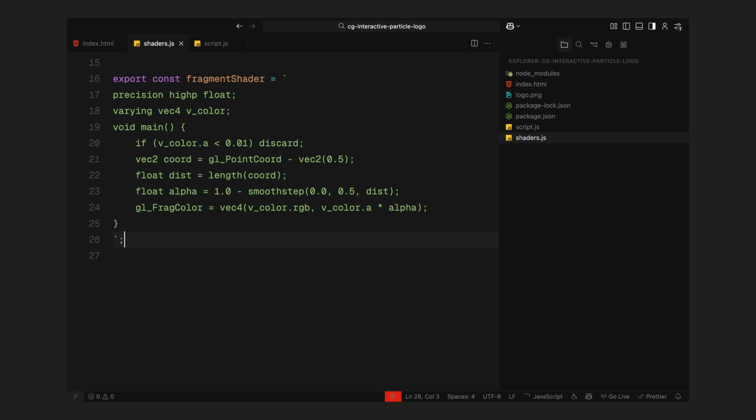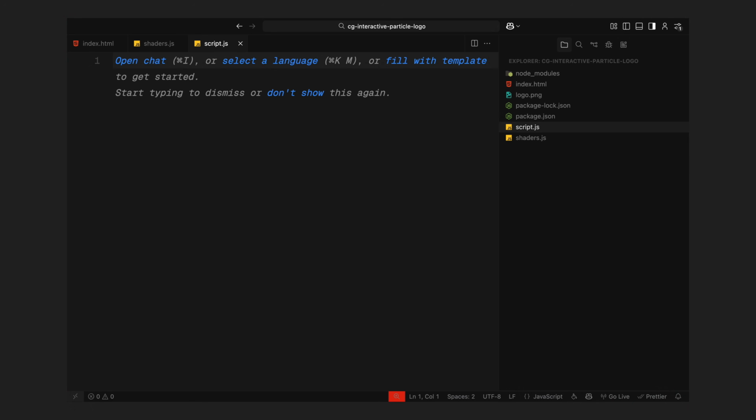Now that both shaders are ready, let's go to our script file and start setting up the WebGL context so we can plug these shaders in and get the particle system running. The first thing we do is import the shaders we just saw. The single line pulls in the vertex and fragment shader strings so we can send them to WebGL later.